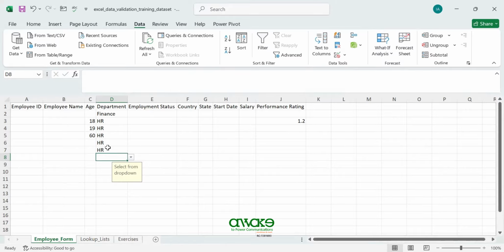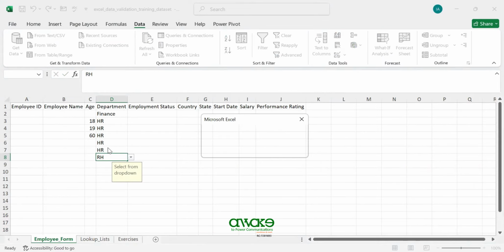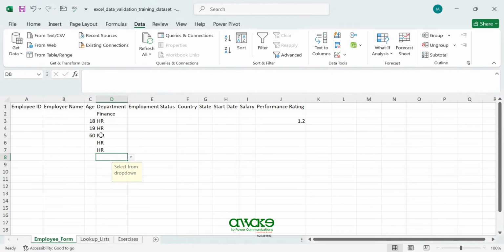Some people may have this typographical error where they will write RH instead. Watch what happens. If I hit enter, it will refuse it. It will not allow that as an entry because it doesn't know that. I hope you see how this is indeed validation, and it basically helps us to collect the right values instead of making mistakes. Okay, so we'll have this data set attached to the description of this video. I would like you to do those for employment status, for country, for states.